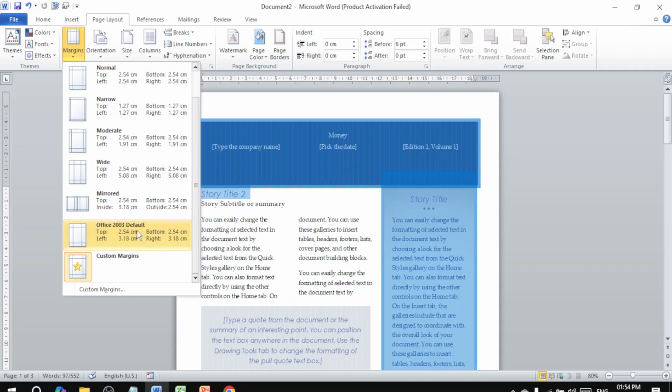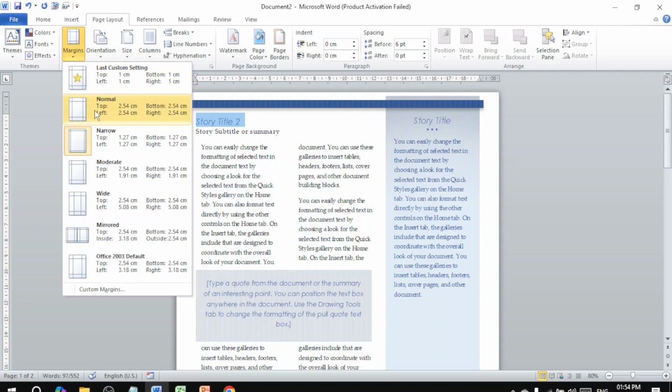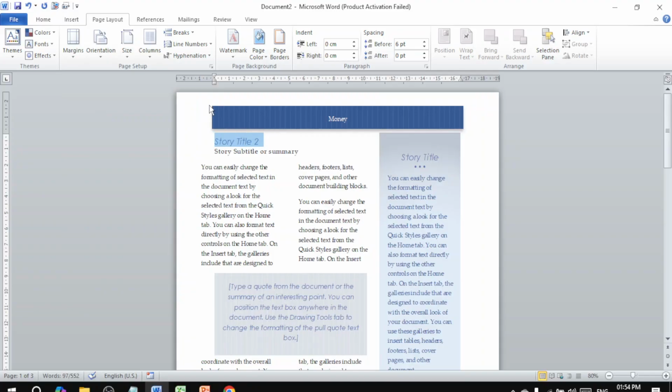So if you click on Narrow, you can see the changes and the Word file pages' margins are narrow. And if you click on Normal, you can see the margins are normal.